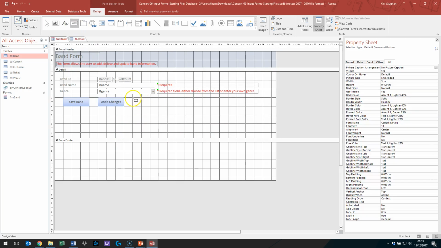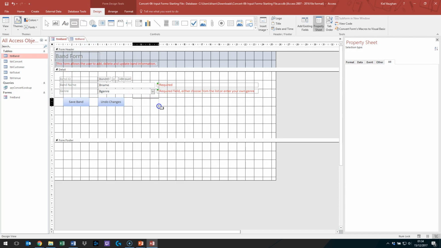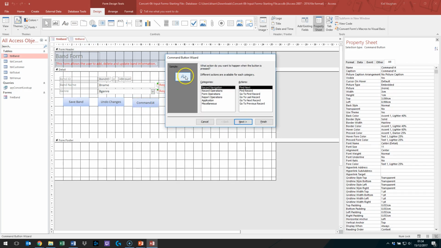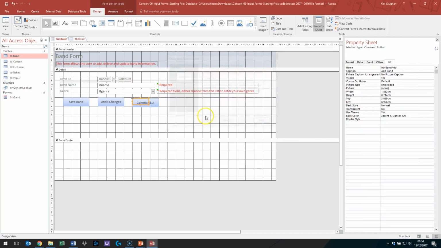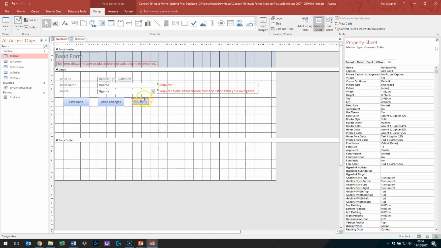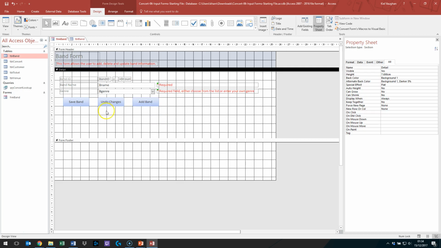And the next one is your add new record. So record operations, add new record. And then we're going to go add band, go next, and then call it btn band add. Finish. And then again, work on the aesthetics to get the form up to scratch. So there we go. So let's have a look at this and see what it does.